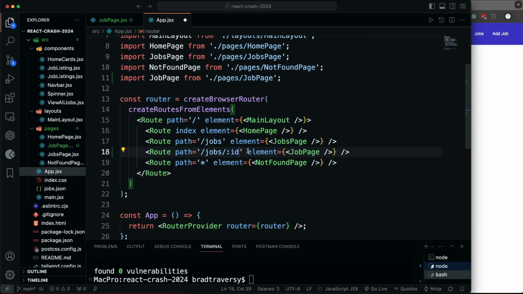Now the colon basically signifies that this is dynamic. So it's not a literal ID, the letters ID that you're passing in. It's a symbol or a variable for whatever the ID is. All right, so let's save that.